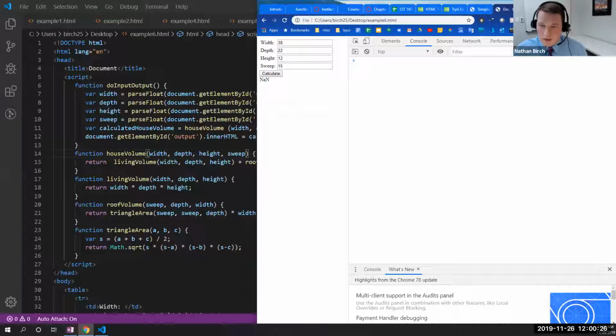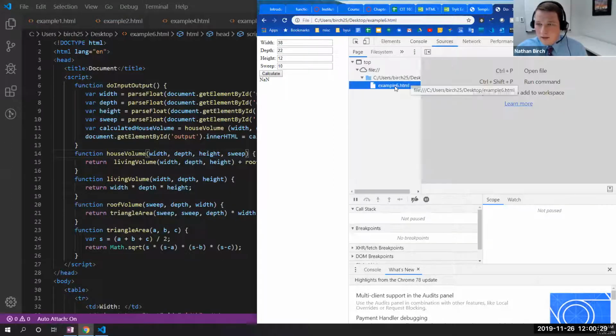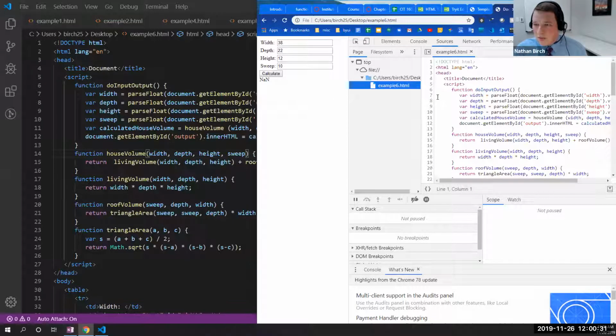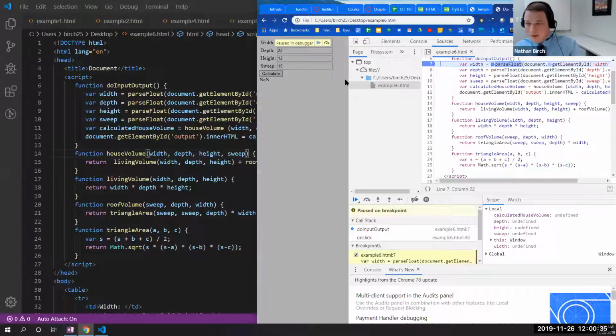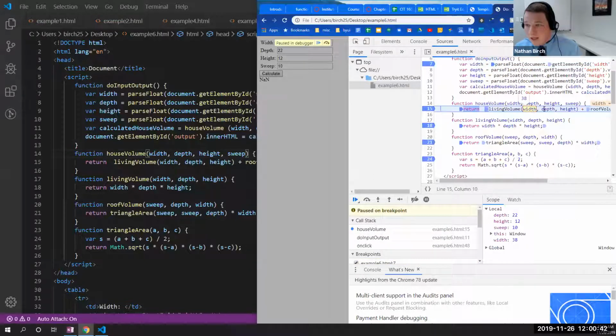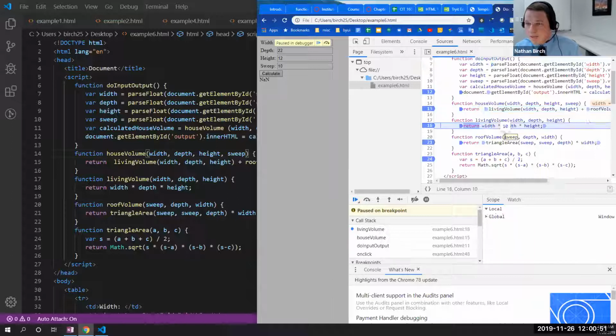All right, let's see what's going on here. Because I know that if we don't have good numbers for the sweep with the triangle, sometimes you can have an impossible triangle. So I'm going to put a breakpoint inside of each one of these to see where that not a number value is coming from. So width, depth, height, sweep, all these values are coming in good. So we're good up to that point. I'll move this breakpoint down to there. These values are being passed in. Okay, so for living volume, that's going to be 10,000.